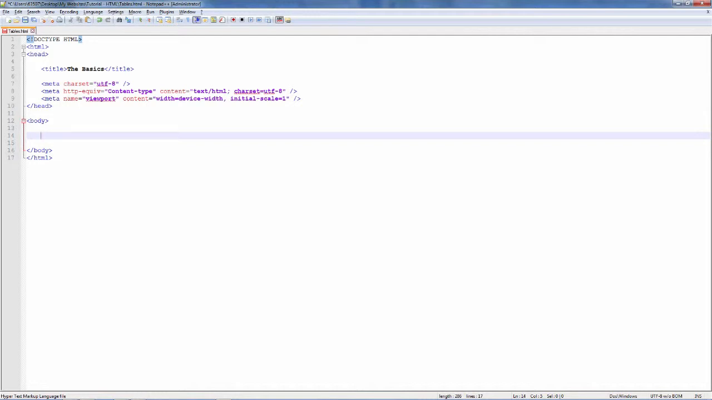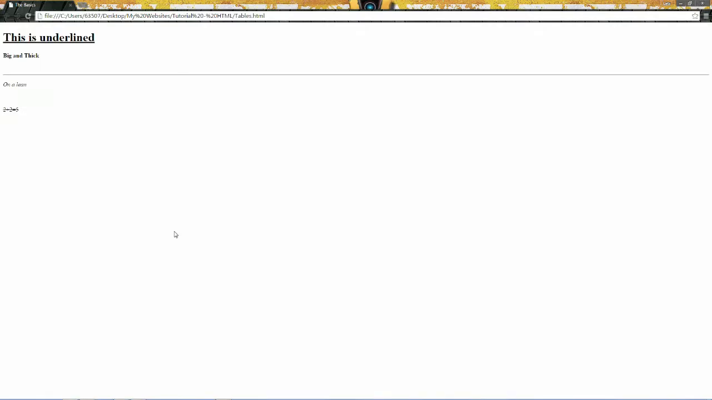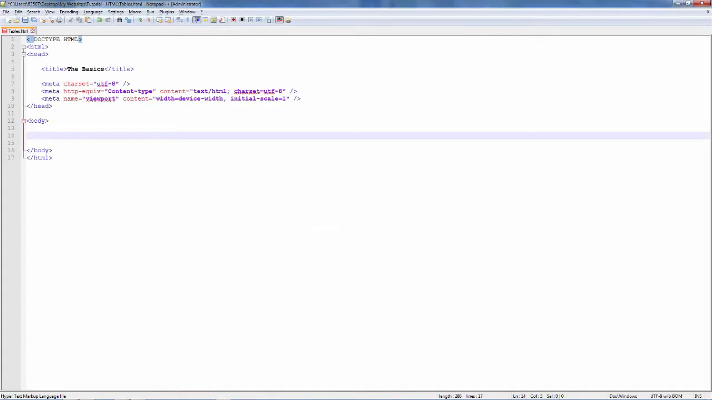So I've saved it as a new document. This is called tables.html and I have it opened here, and once I save and refresh, we've got a blank canvas.